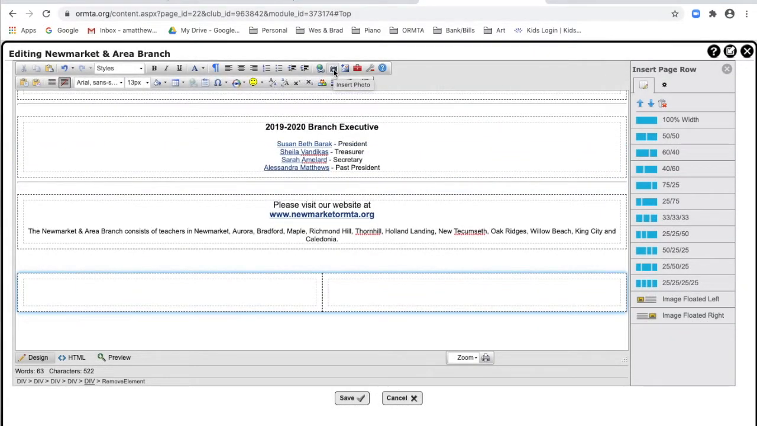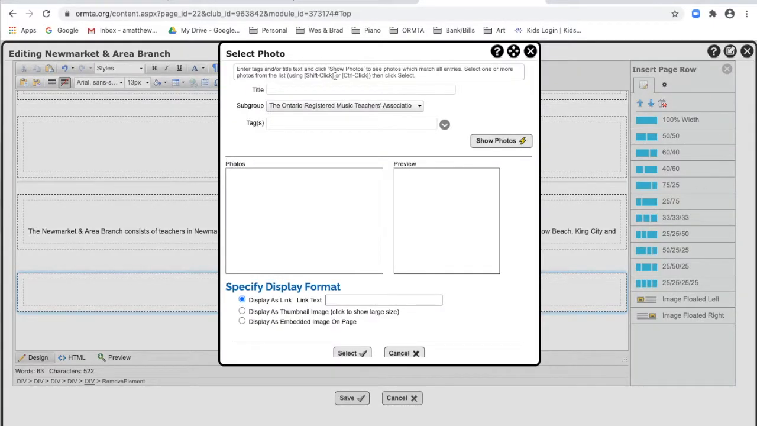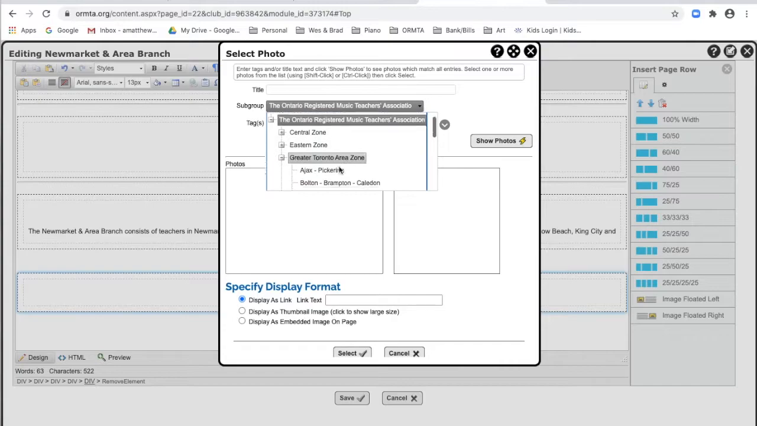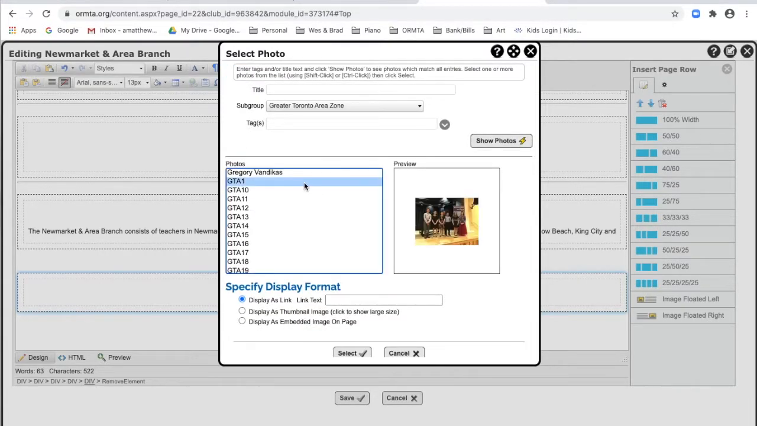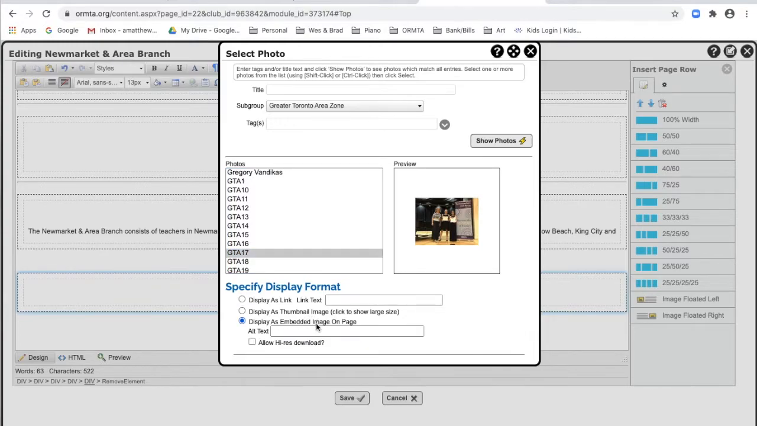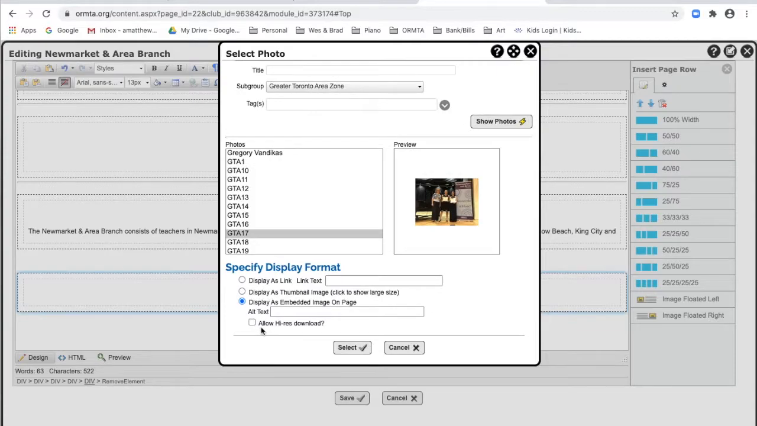The Insert Photo tool allows you to select a photo from a slideshow. You can search for your branch and click Show Photos. Our branch doesn't have any photo albums set up right now, so I'm going to go to the GTA zone instead. When you select some text, you'll see Preview to the right. You also have some options down here to display it as a link, a thumbnail, or just the image on the page. You can also choose to allow a high-resolution download of the photo.